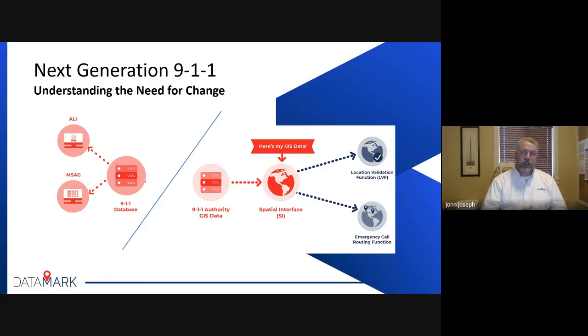And so in essence, what we're seeing happening around the country is that the local 911 authority is facilitating that data to be pushed up into this SI and then delivered to these functional elements of next generation core services. So I have a great analogy that I want to share with you that kind of explains this.